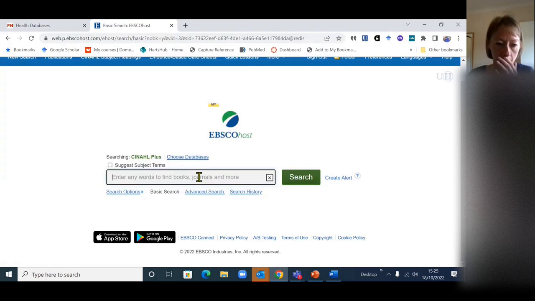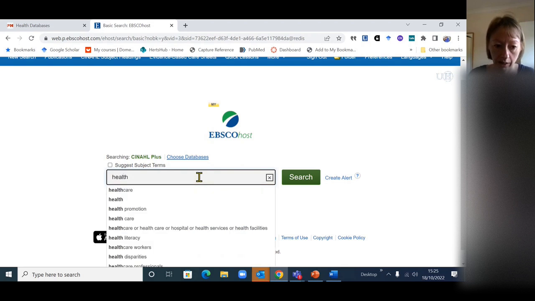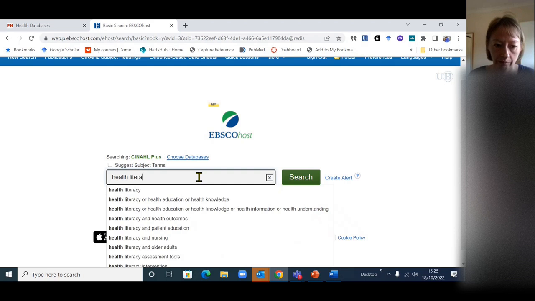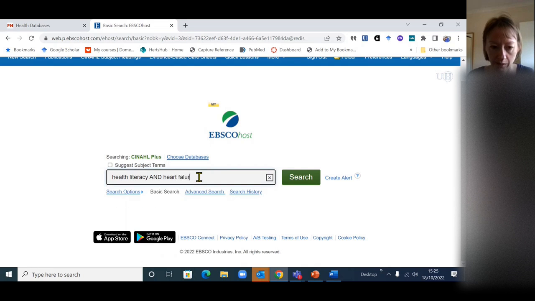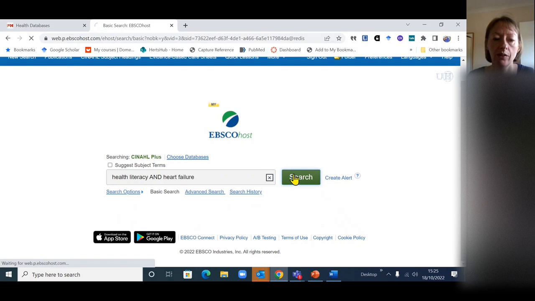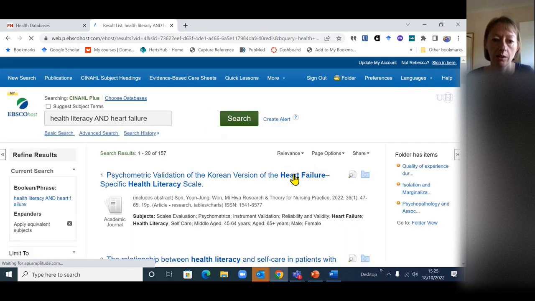So in the search box, you can just put some basic terms, and it might even suggest some for you. Health literacy and heart failure, for example. And that's as advanced as it can go within the simple search interface. And you'll see it's given us 157 results.